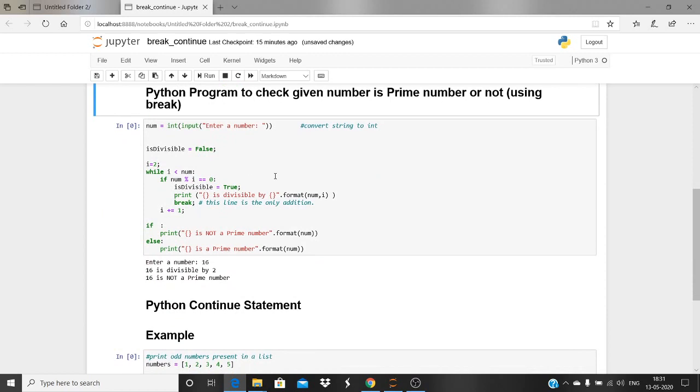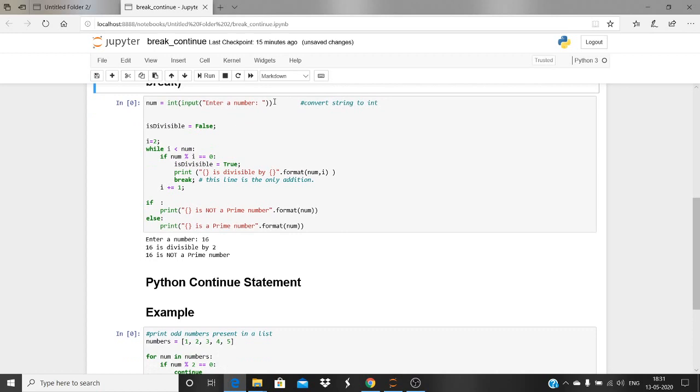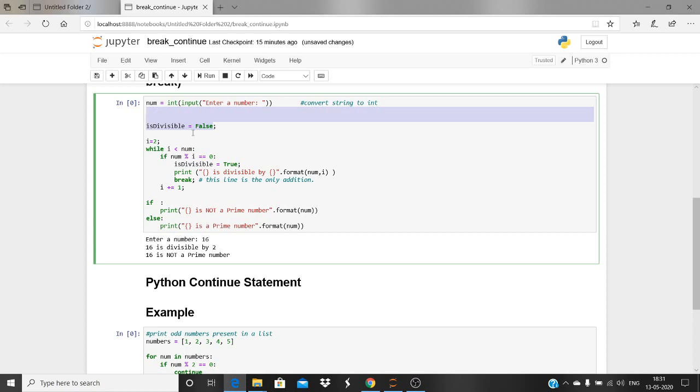Now we will learn to check if a number is a prime number using break. We are getting input from the user. We are using is_divisible equals to False. It is a global variable, but you don't need to worry about global variables or anything. You just remember how we are using it. I'll tell you about global and local afterwards. And we are initiating i equals to 2.